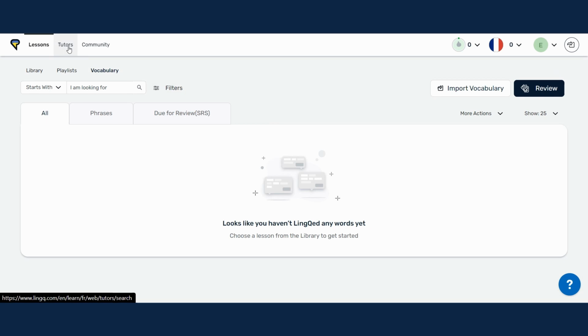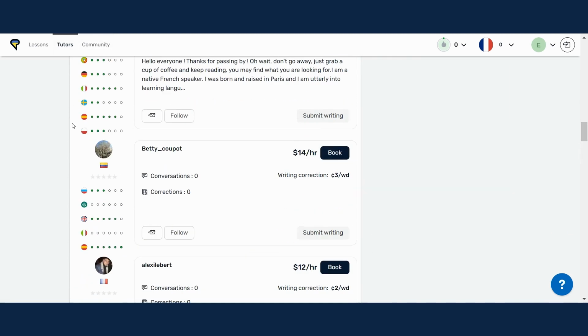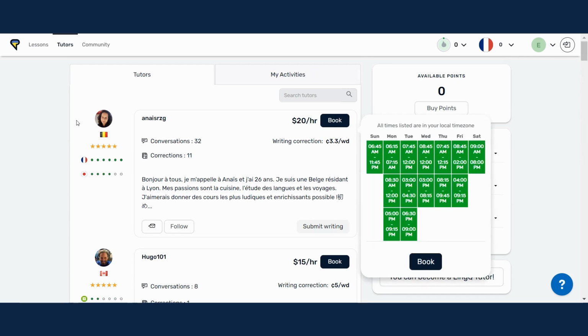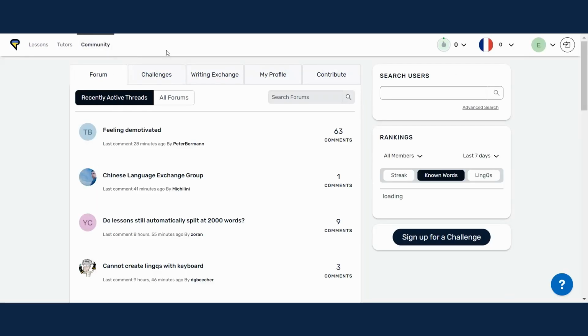Let's move on to tutors. Link will recommend tutors depending on the languages that you're learning. I've never used this feature, but I don't think it should be your main focus when using Link. Last, we have the community tab. This is where you find the forum, challenges, writing exchange, your own profile, and contribute to the Link library.